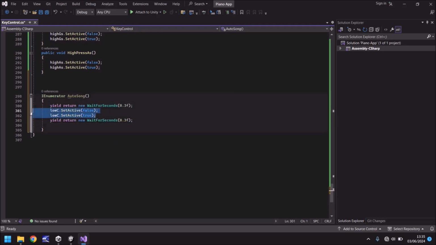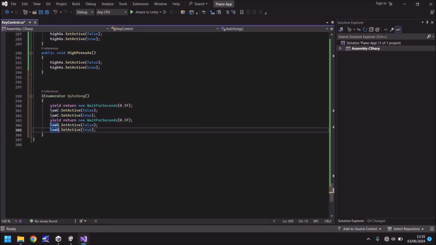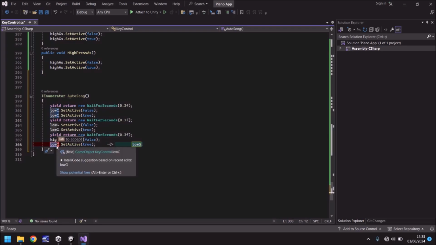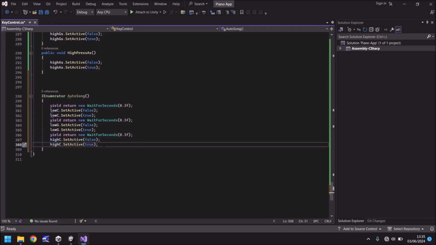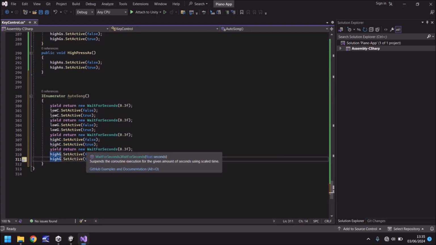Well, how about we copy this code here and we change that to G, so low G. And let's do it again. So let's wait for another third of a second. And rather than have a low note, let's have high C, like so. And then once again, let's do one more before we complete the song later in this tutorial. And let's have this as high G. Now, hopefully, those who are of musical ears may start to recognize what this song actually is.